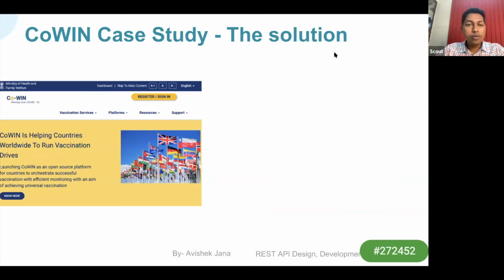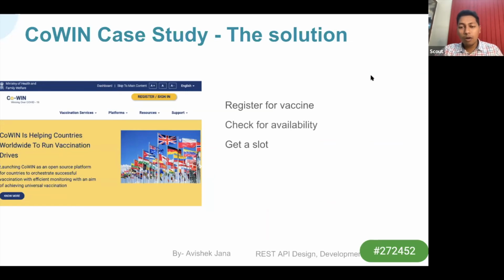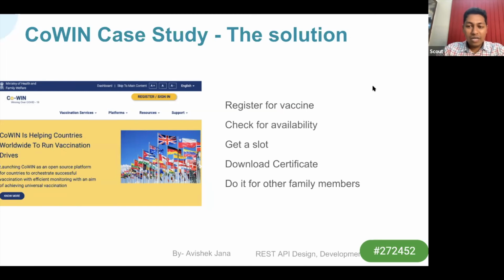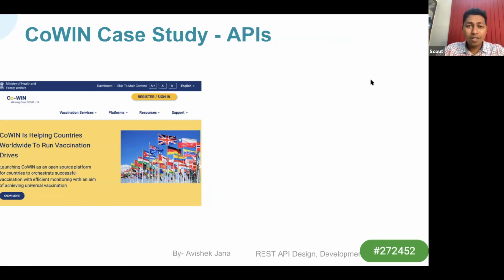Okay, so the solution is the CoWIN portal, right? So what CoWIN does, CoWIN allows us to register for the vaccine. We can check the availability, we can book a slot, we can download the certificate, right? We can do it for our family members, right? Now you can ask the question, sir, if CoWIN is there and it can do all of this stuff, then what is the role of API? Why am I taking the example of CoWIN now?